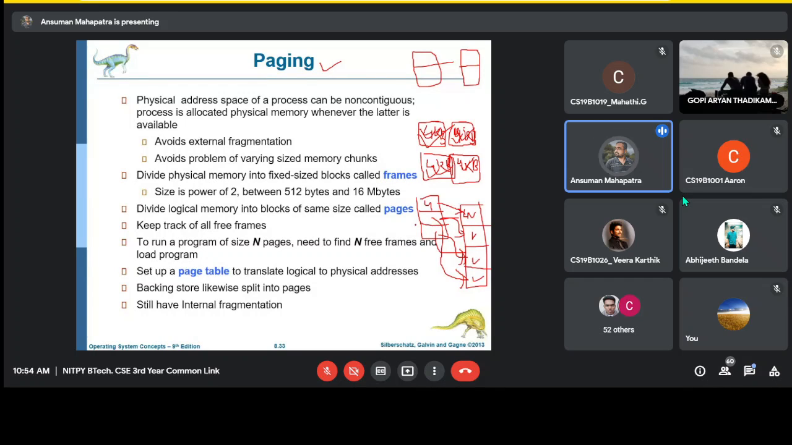Only internal fragmentation will be there if there is a 3 KB segment from the program. If there is a 3 KB segment and it is allocated to a 4 KB segment, then 1 KB is wasted. That is called internal fragmentation. So as Jesse said, it will have internal fragmentation, but there is no external fragmentation now.